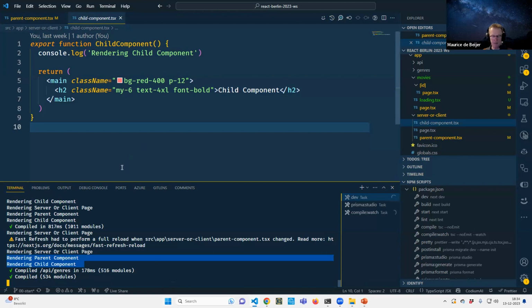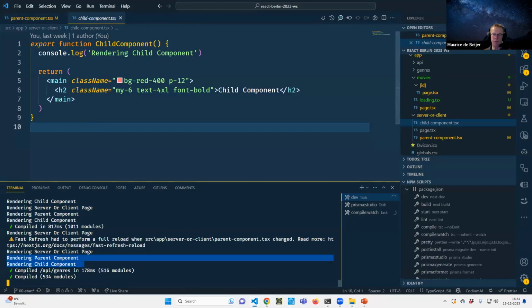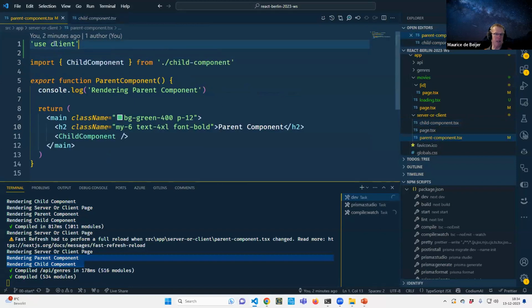Now, why do I see both parent and child component here in the browser, where I only marked parent component as use client? Well, it's called a client-side directive. This makes this a client component. But in reality, it's a little more than that. It makes this a client component, but it starts a client boundary. So this is a client component, but any component rendered from this component is also going to be treated as a client component.